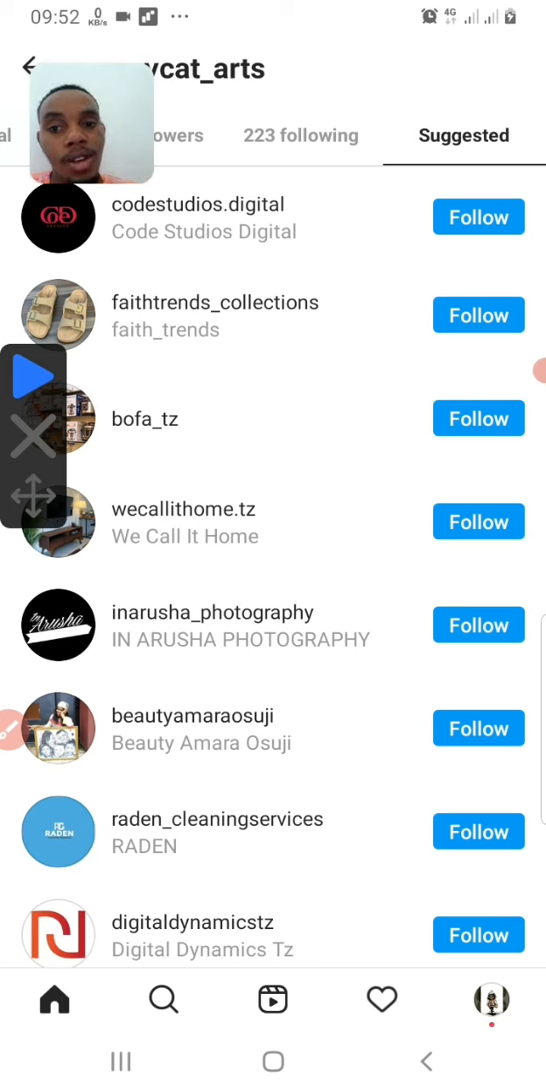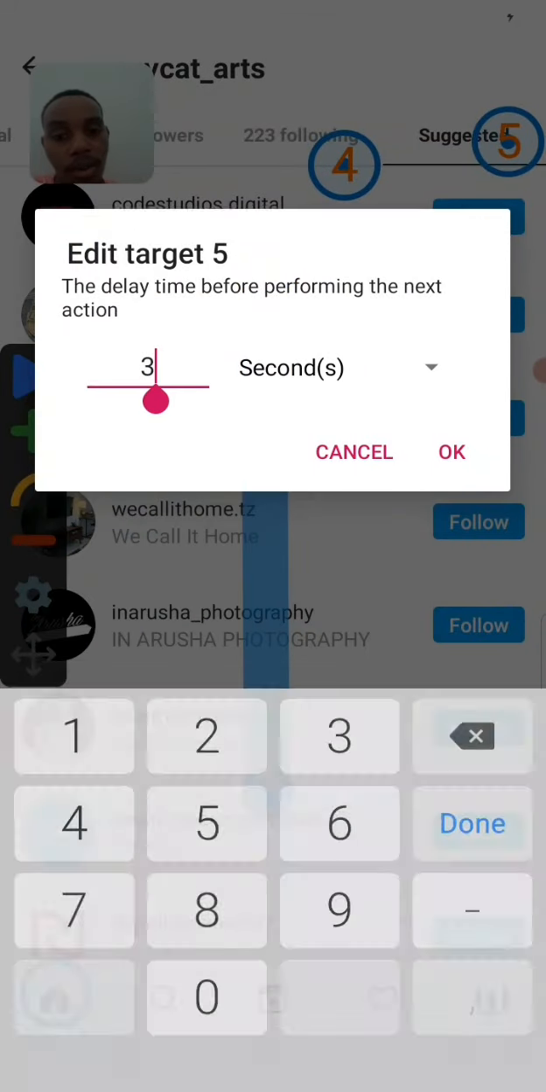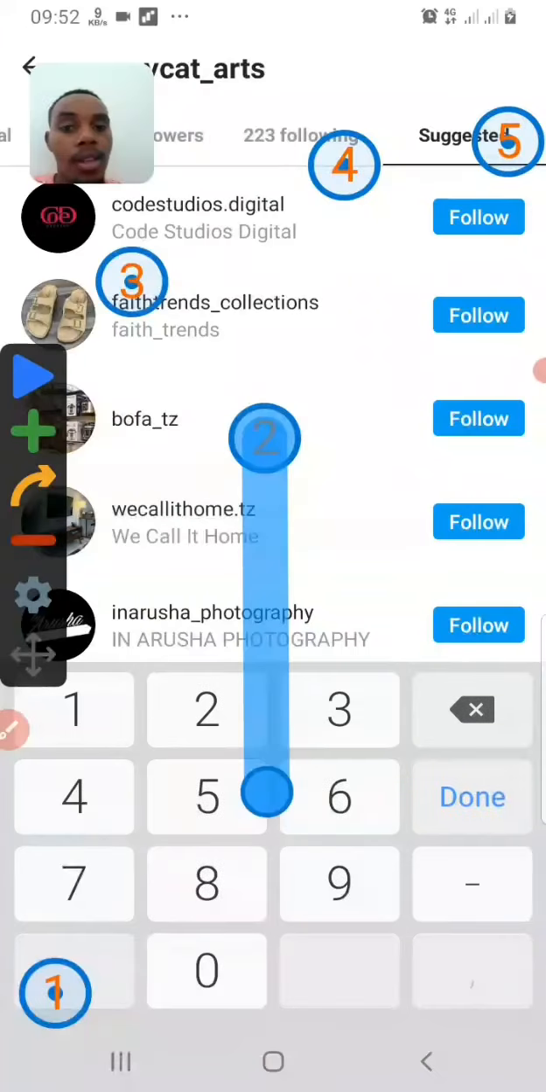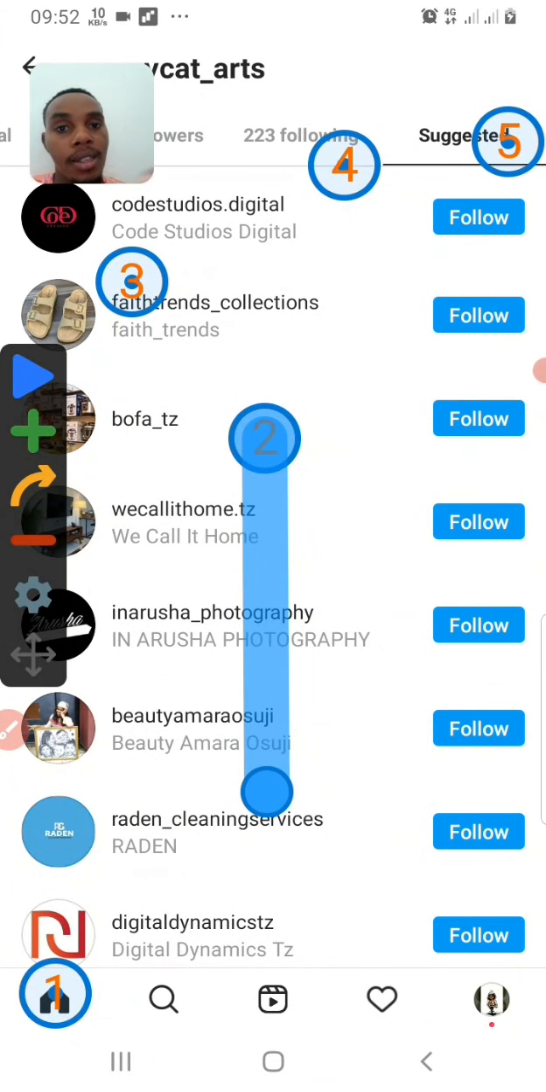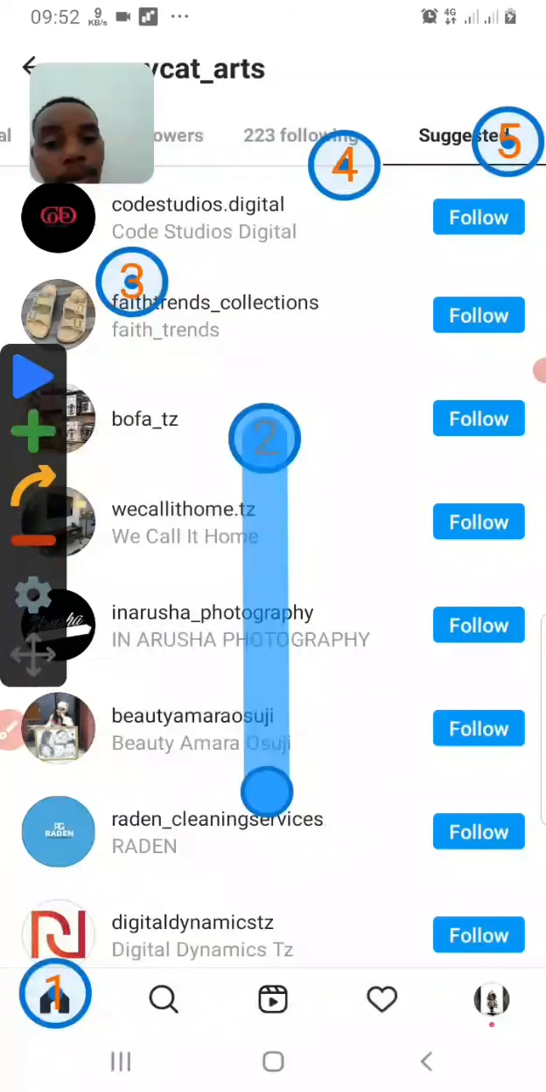Now, in order to not make an error on this one, we are going to tell it to wait for, let's say, 7 seconds. After suggested has been clicked, it has to wait again for 7 seconds. Now it has to go and stay inside this platform for 7 seconds. From there, since this is the suggestion place, that's why I went to the suggested place. It won't give you the people you've already followed.